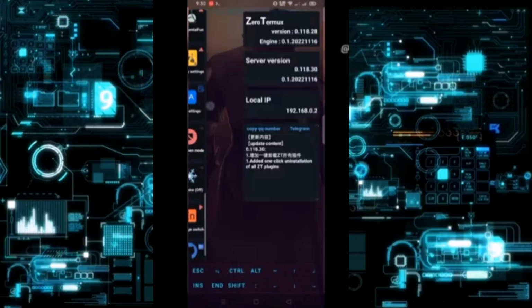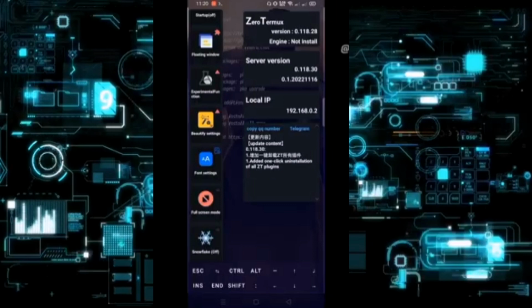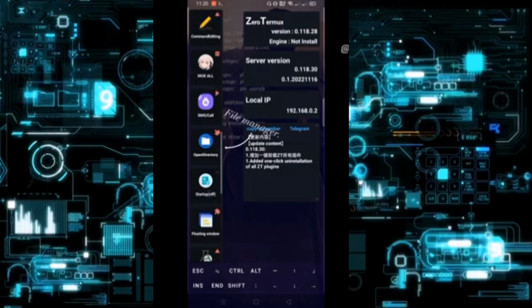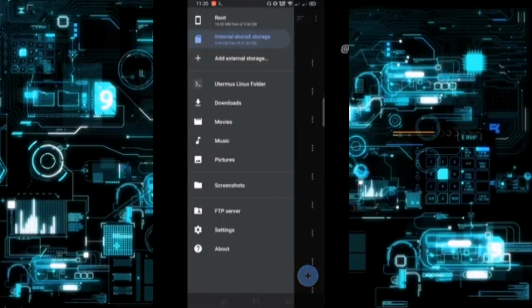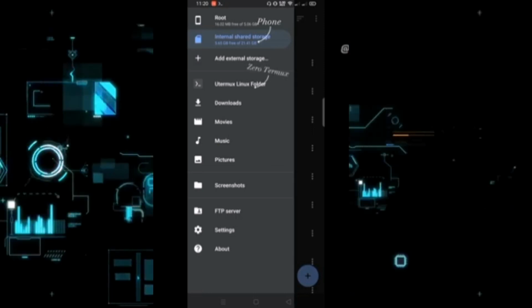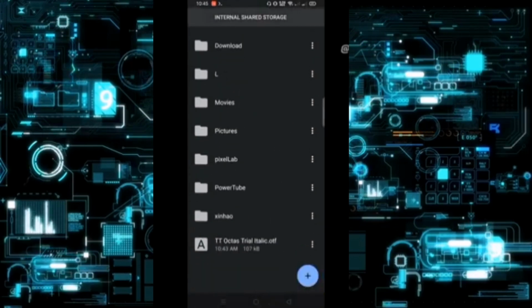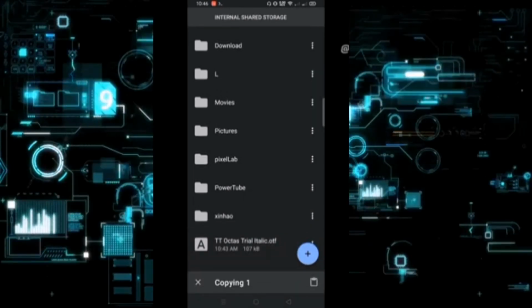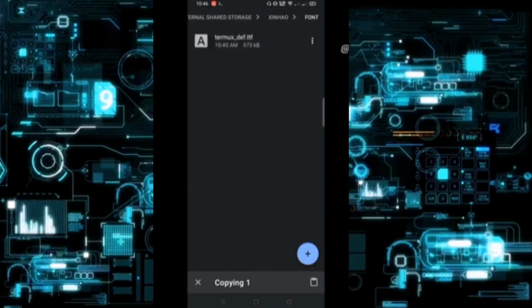Okay, now the next is font settings. No font was found. We need to add custom fonts here. Okay, open the Open Directory, that is Material File Manager. This is internal storage, which means phone storage. And this is Utermux, which is Zero Termux default storage. Go to the internal storage. I downloaded this font from the internet. Copy the font. Go to the Shinhao folder, then font. Paste here.